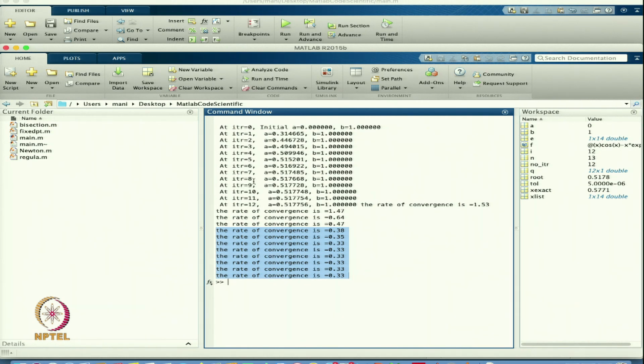So, in this case for these initial conditions I am getting the rate of convergence as 0.33, because this is a regula falsi method, and we know that in the regula falsi method the rate of convergence is 1.61 or 1.62. But that is the maximum rate of convergence we can have. In this case, based on my initial condition, I am finding a rate of convergence of 0.33, but it will definitely be less than 1.62.